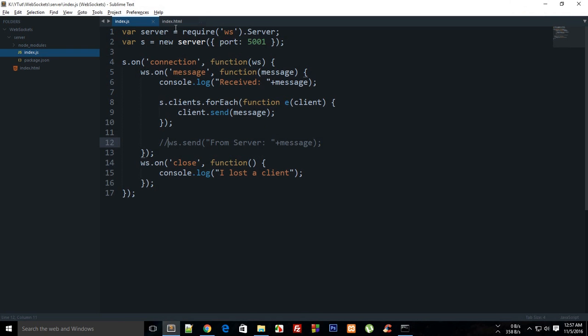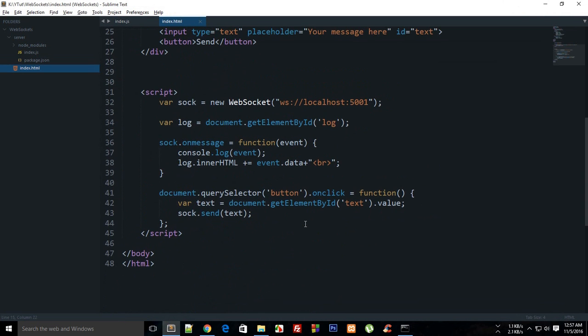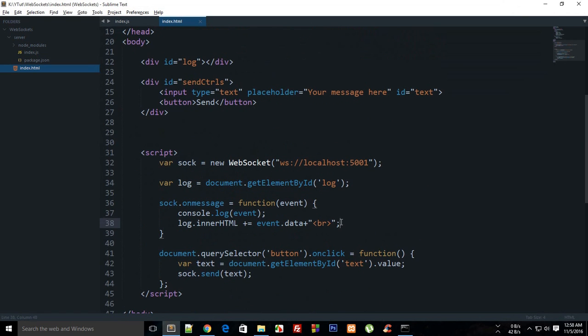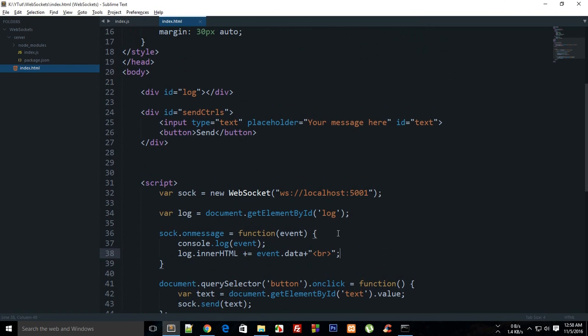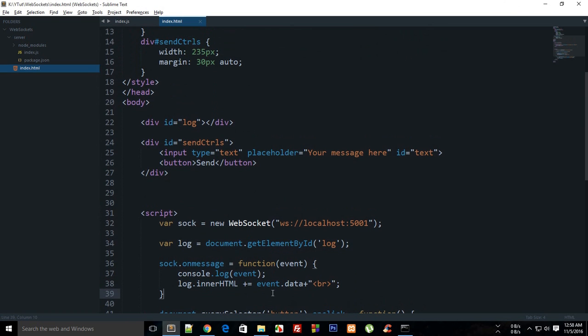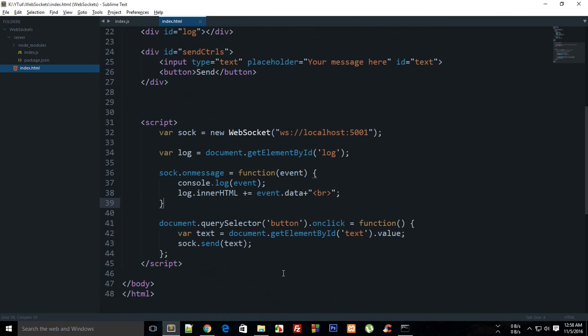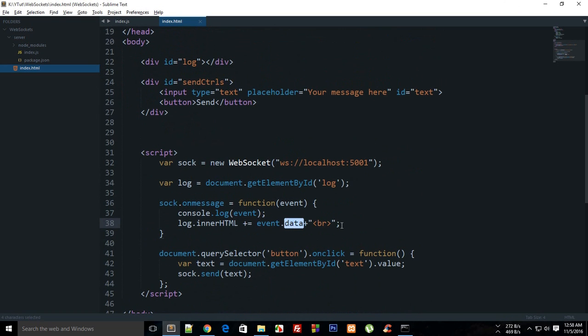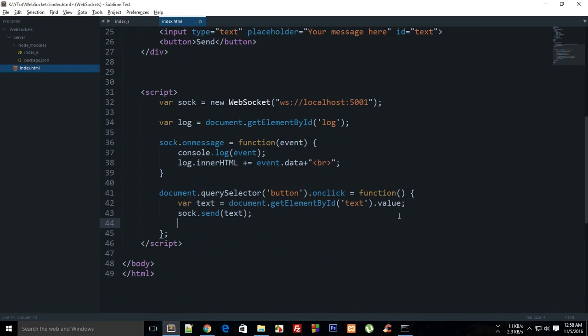So what we can do is that inside our index.html, we can say sock.onMessage, we can just console log this thing, and what we have here, log.innerHTML is event.data. Yeah, okay, that's fine. But what I want to do actually is sock.sendText, and I want to just copy this thing right here and say you, and then something like that.